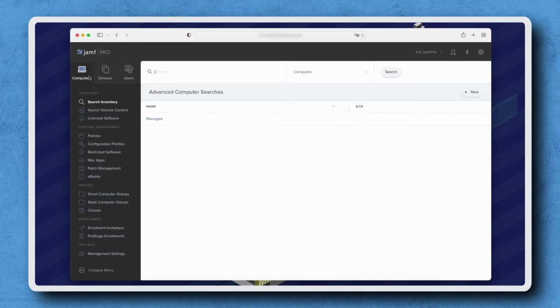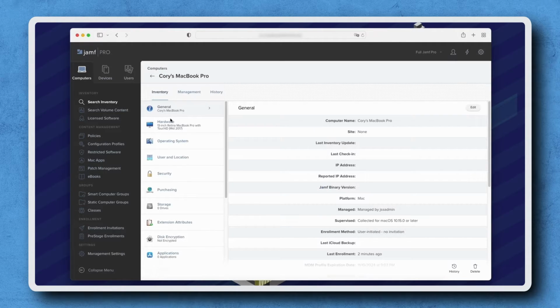We can search for a particular computer using the search field, or we can leave the field blank to find all computers when we click Search. Since this is my test instance, I'm clicking Search to find my one enrolled computer. Click the name of the computer you want to unmanage.